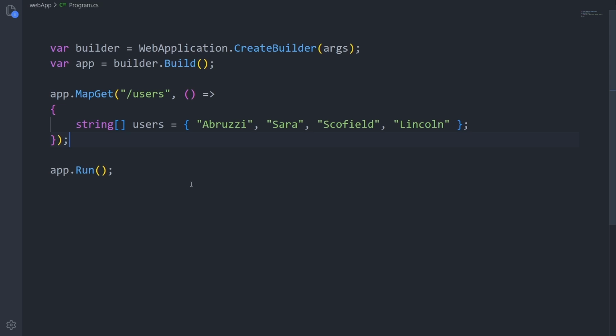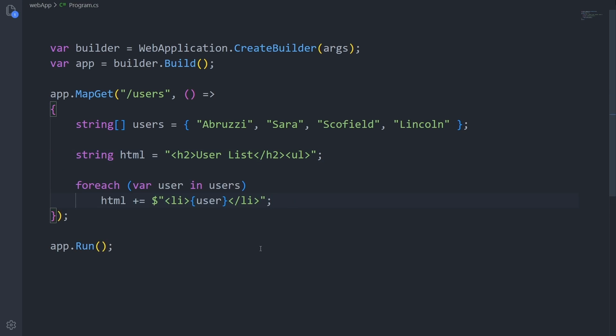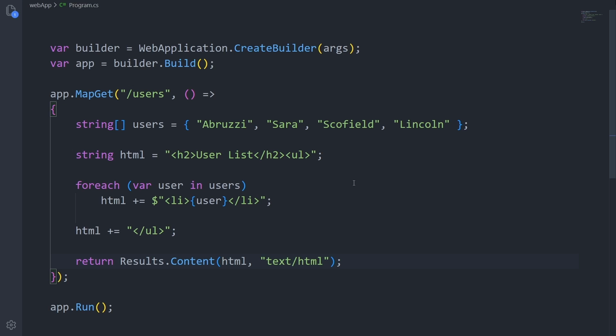Then we start building an HTML string step by step. First, we add a title and open an unordered list. After that, we loop through each user in the array and dynamically add a list item for every single name. Finally, we close the list and return the entire HTML content back to the browser.